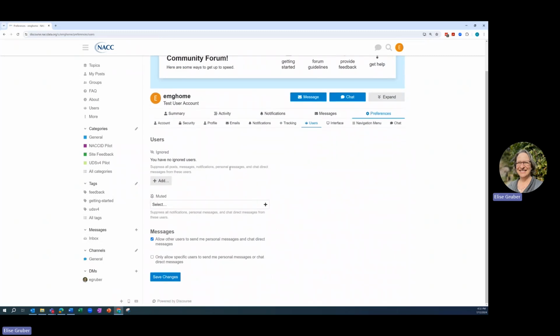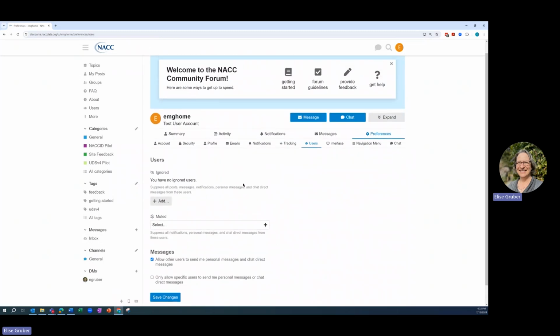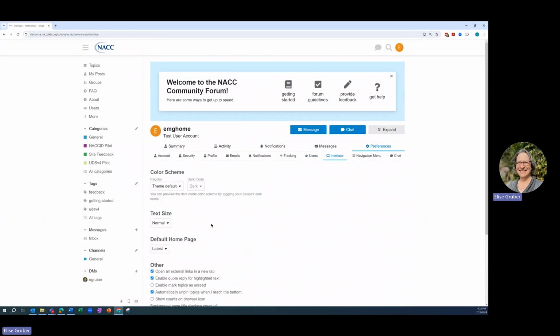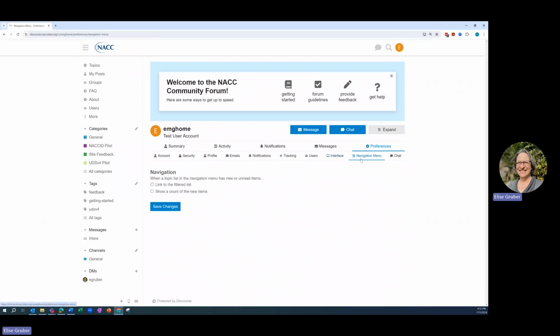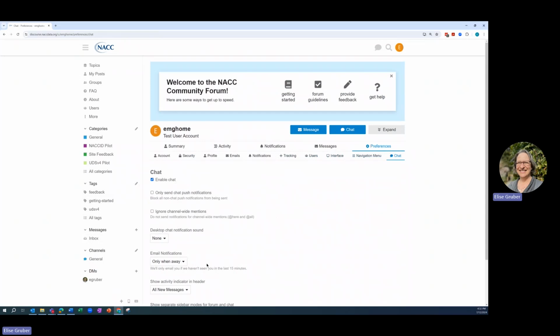You can mute users that you're not interested in hearing from. You can change the look of your interface here. You can have a high resolution version if you want. Under navigation menu, you can change a few things about how the navigation menu acts. And then you can also set up some chat notification preferences as well. So that's all under preferences.